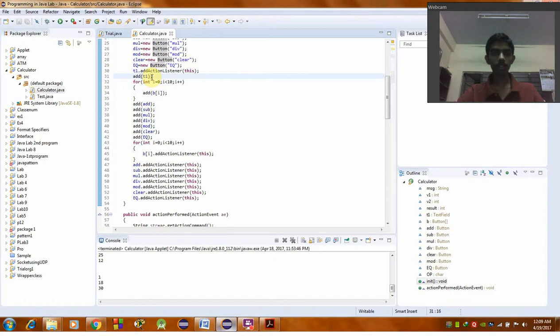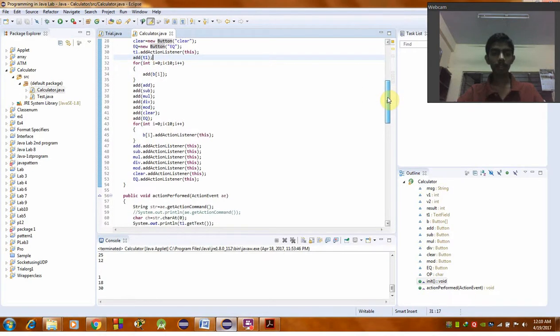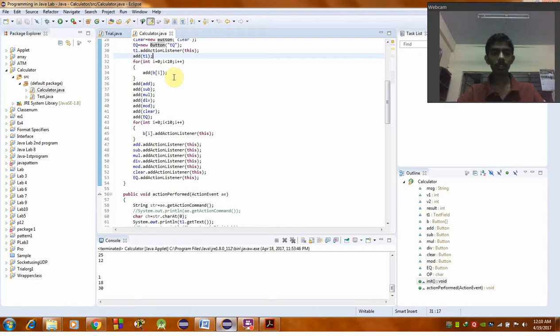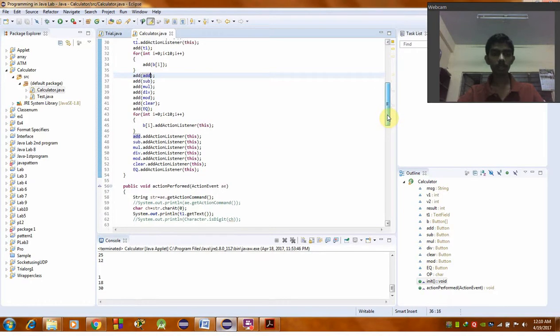Now I am adding this text field to this layout. So t1 is a text field, so I am adding the text field to this applet. Now I am adding all the buttons using for loop and the add method by passing the argument as the object of the button. Now here separately, these are the special buttons for addition, subtraction, multiplication, division, modulus operation, clear button, equals button. All this I am adding by passing their names or the objects.